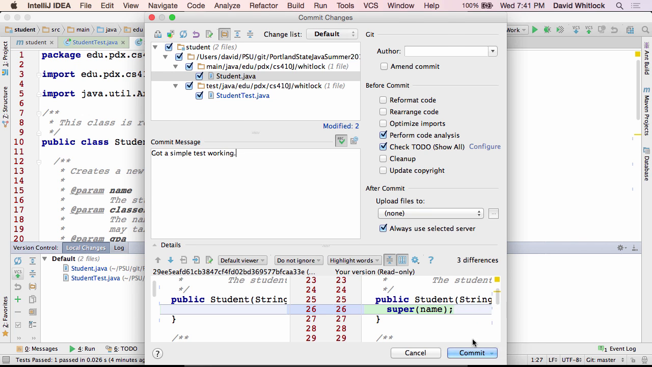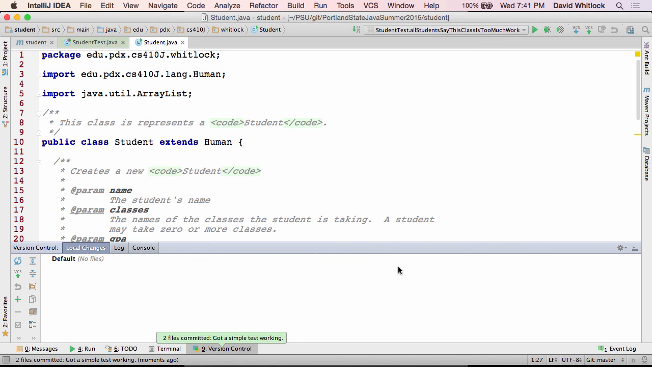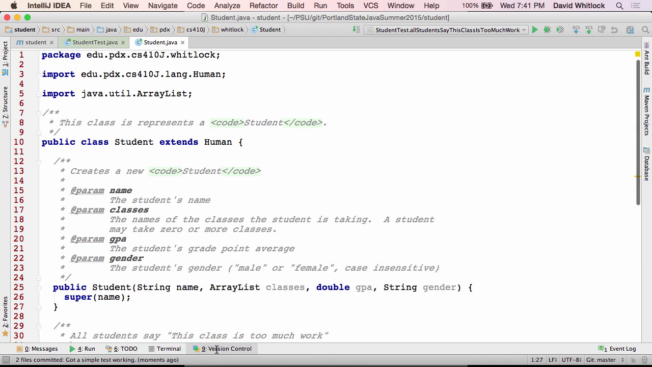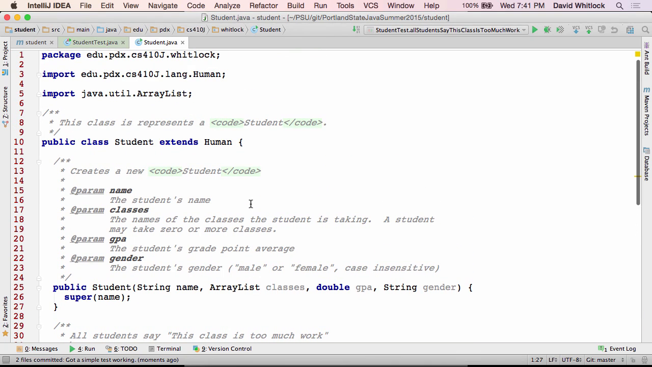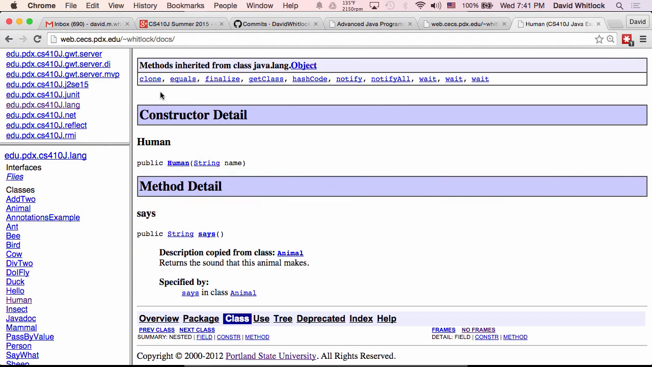Okay, I'm not going to bother pushing it off. Let's do another one, and then I think it's almost time for a break. Great, everything is passing. What is the next test that we need to write? Let's go back to the assignment.